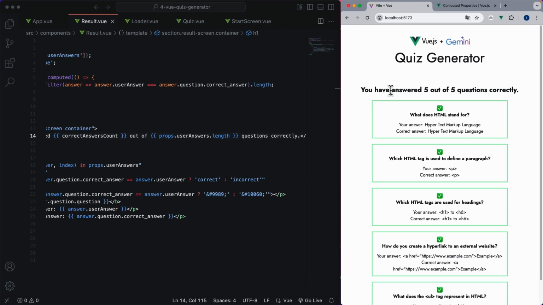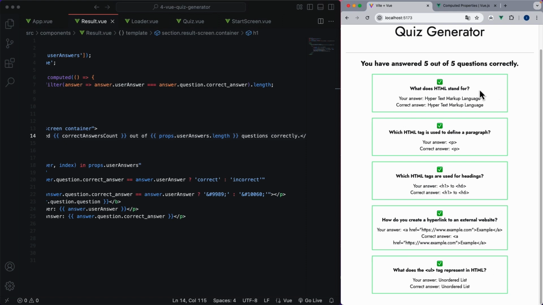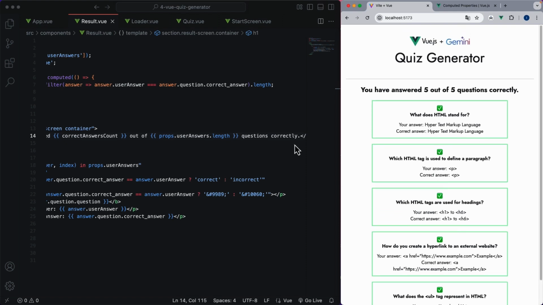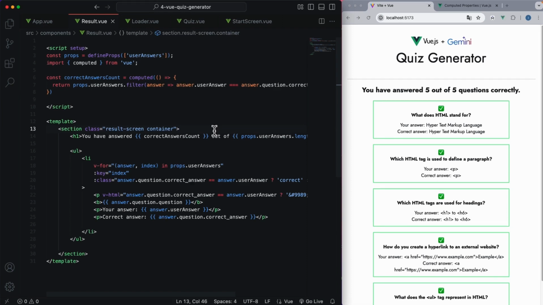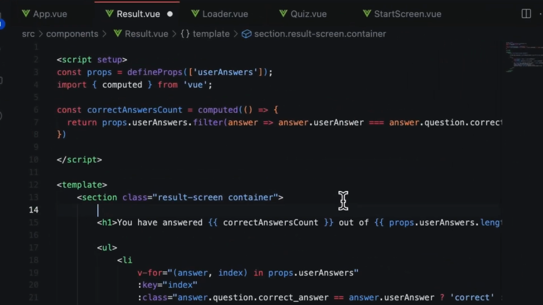Now we can see you have answered 5 out of 5 questions correctly. We can see all of them showing as correct. What I want to add here is the following. Just in case we have all of them answered correctly, I want to add an extra H1 at the top. So we add a congratulations message.